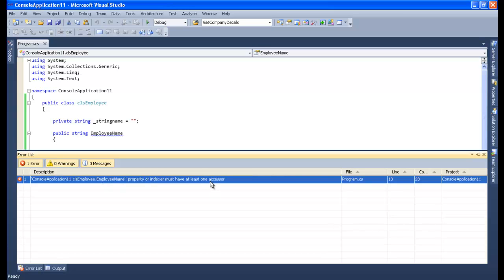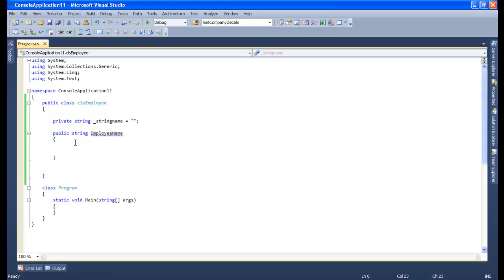See, the property must have at least one accessor, meaning it needs to have either a get method or a set method. The property cannot be empty. So let's create a set, and let's create a get.